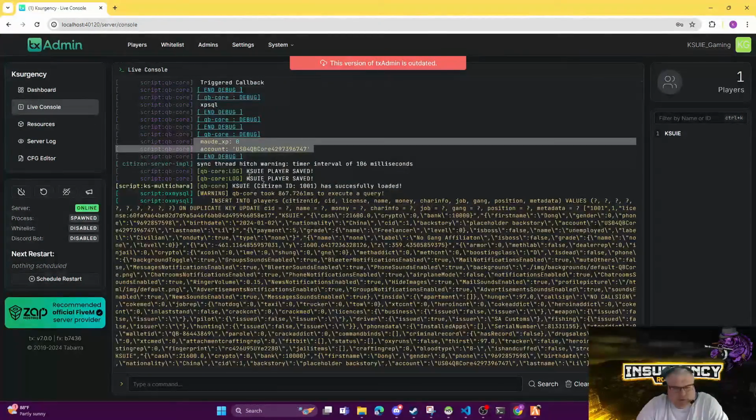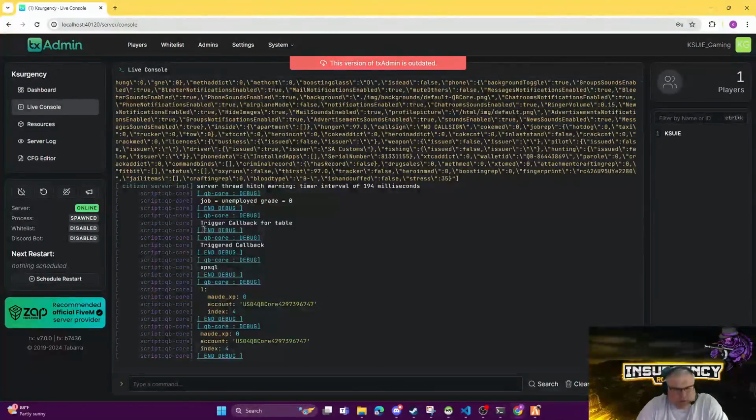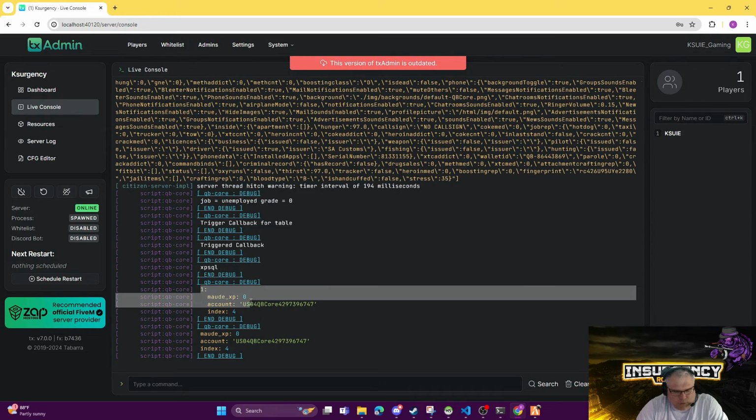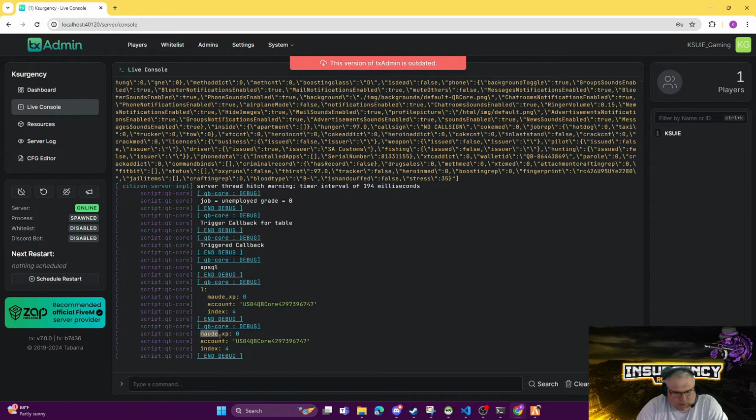Okay, so this was our first load in. This time you can see that XPSQL was not blank. It had one record, and the record was mod XP, account, and index 4. And so now our XPS table is mod XP 0, our account, and index 4. So we still have 0 experience.